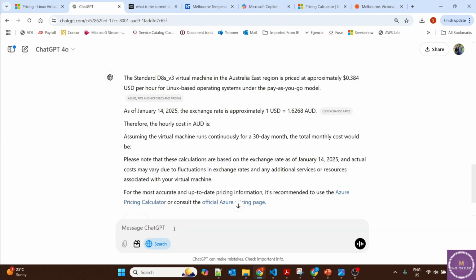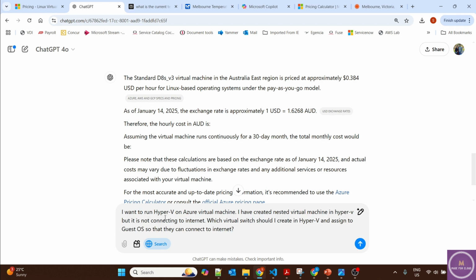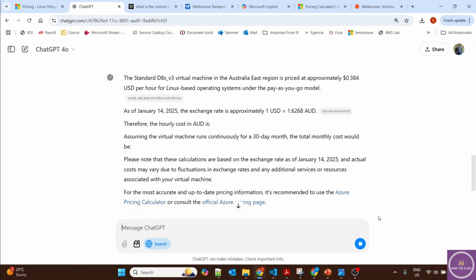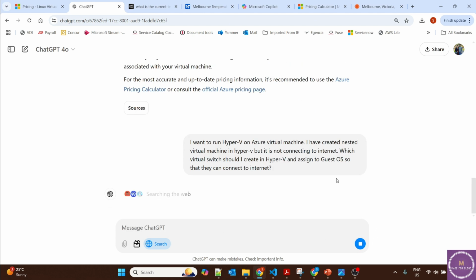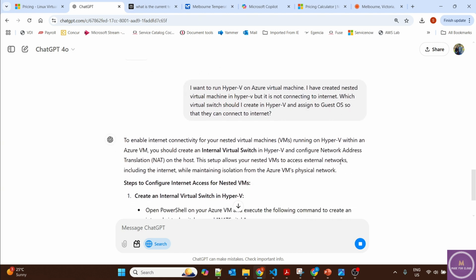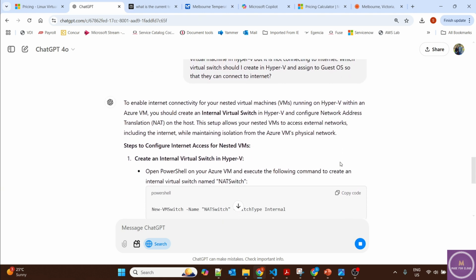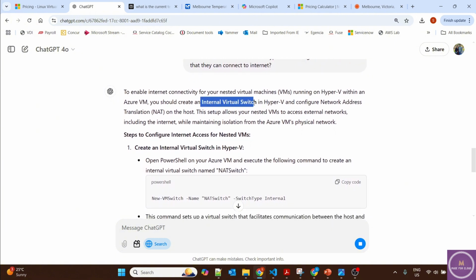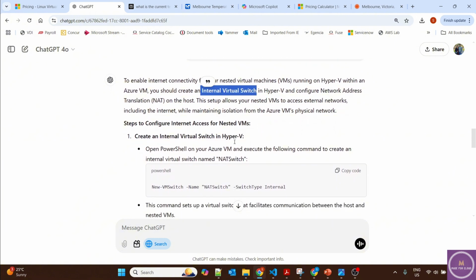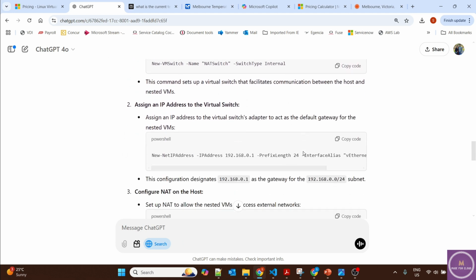So my query is, I want to run Hyper-V on Azure virtual machine. I have created nested virtual machine in Hyper-V, but it's not connecting to internet. Which virtual switch should I create in Hyper-V and assign to guest operating system so that they can connect to internet? So let's check if it can find that information. Searching the web. Okay, that's actually very good. So it gave me the internal virtual switch with the NAT, and that's perfect actually.